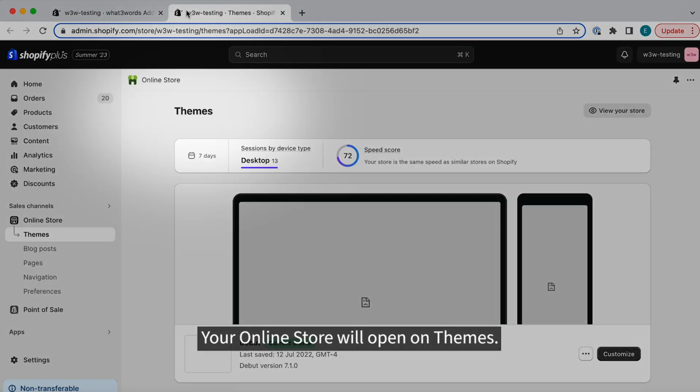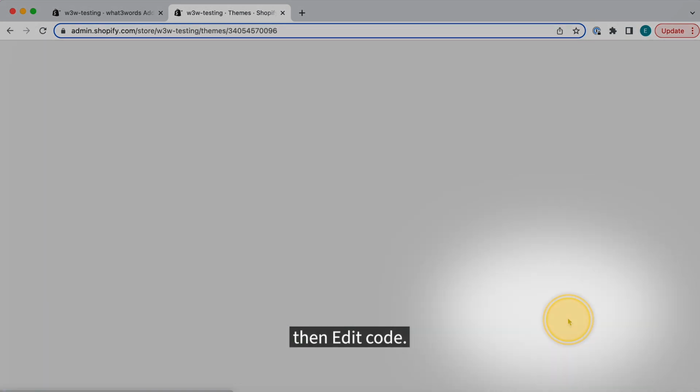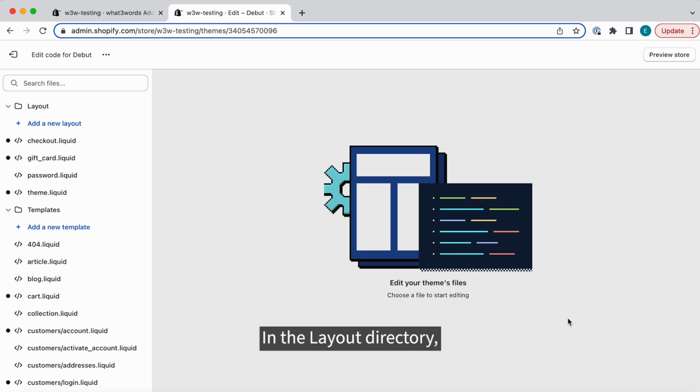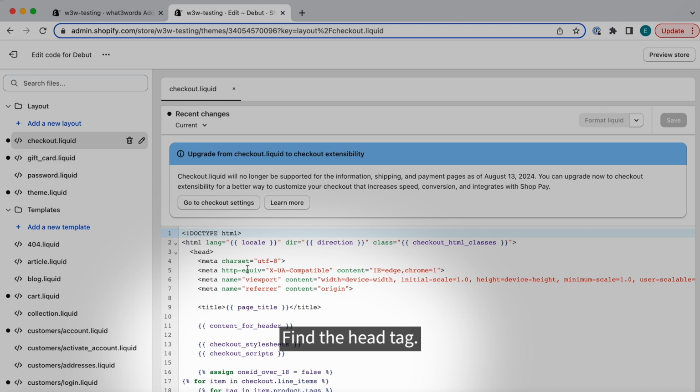Your online store will open on Themes. Click the three dots, then Edit Code. In the Layout directory, click Checkout Liquid. Find the head tag.